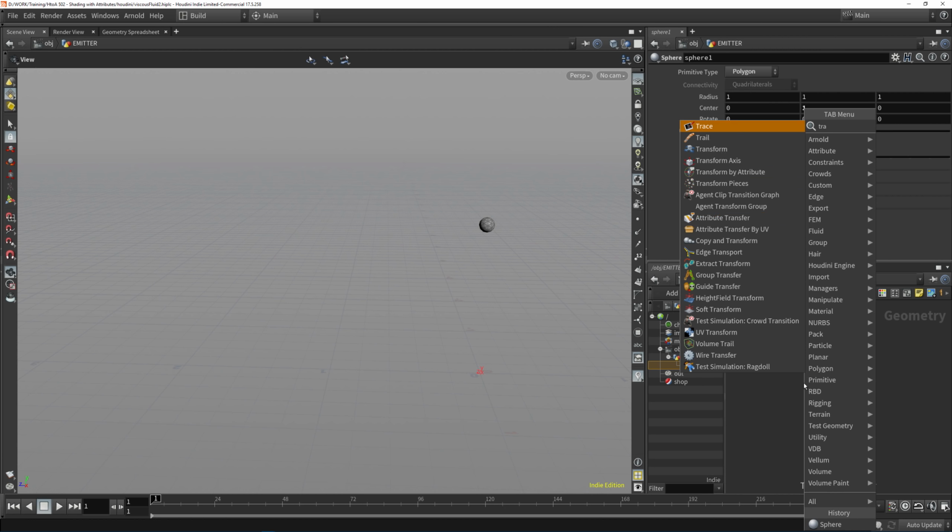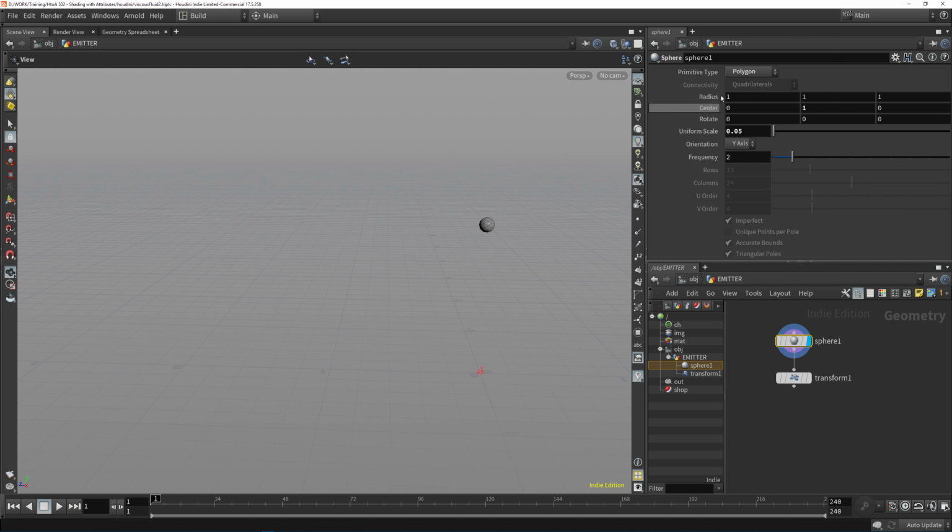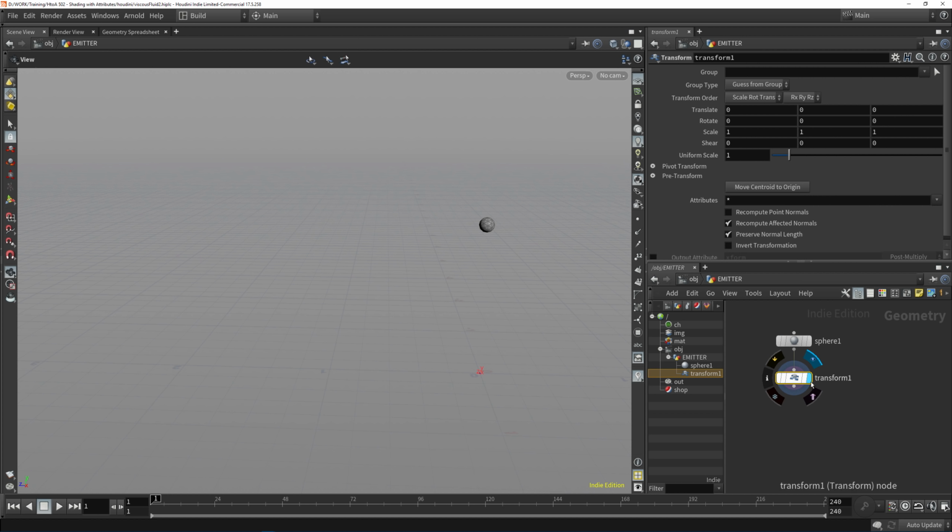Next thing I want to do is create a transform node, which enables me to animate that independently from the sphere itself. You could do it in here as well, but I just want to have a transform dedicated for the animation. So what I want to do is get some kind of nice motion to it so the particles are emitted very nicely.